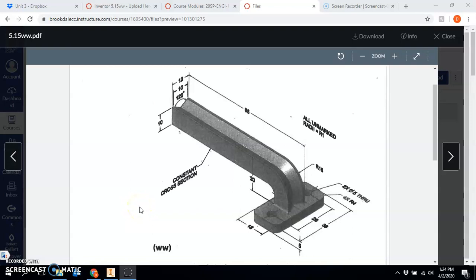In this video, we are going to do this part as shown on the page. It's called 5.15WW. Not exactly sure why. My guess is Professor Haley might have gotten it out of some workbook or a textbook, and that was the name of it there. I don't know.